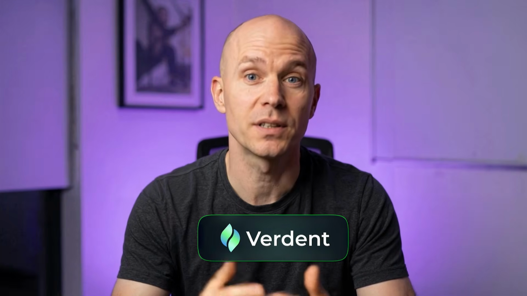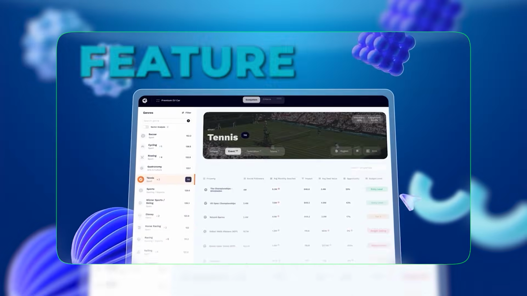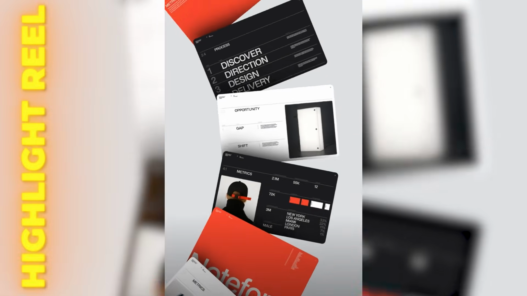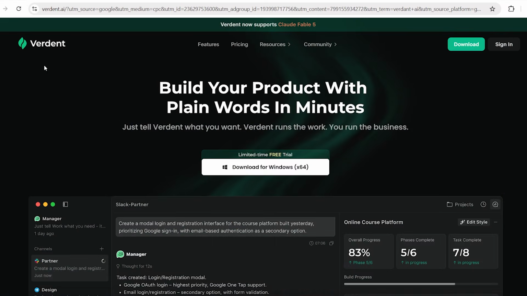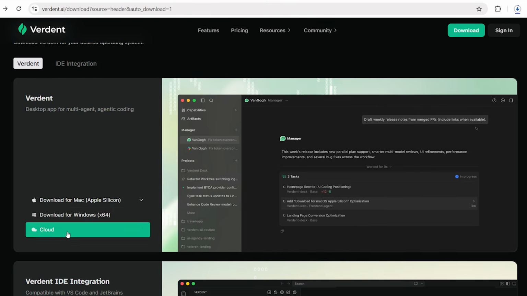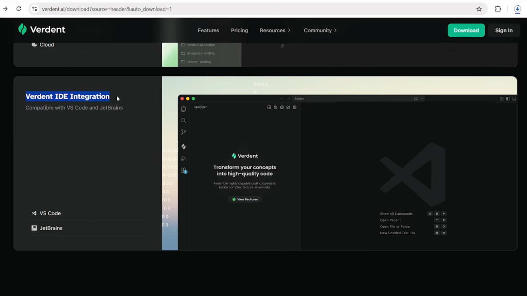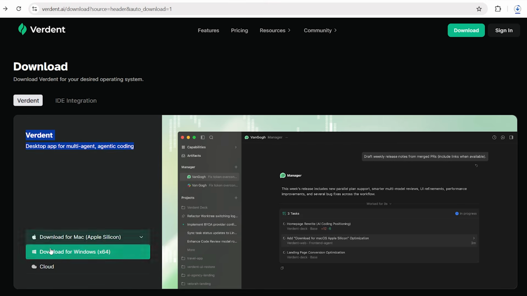Then I found Verdant, and 3 days later, my product was live. I want to show you exactly what that looked like. Not a feature tour, not a highlight reel. The actual workflow, step by step, so you can see what's possible right now even if you've never written a single line of code. Go to Verdent.ai and download the app. It's available for Mac, and as an extension for VS Code and JetBrains if you're already in that world.